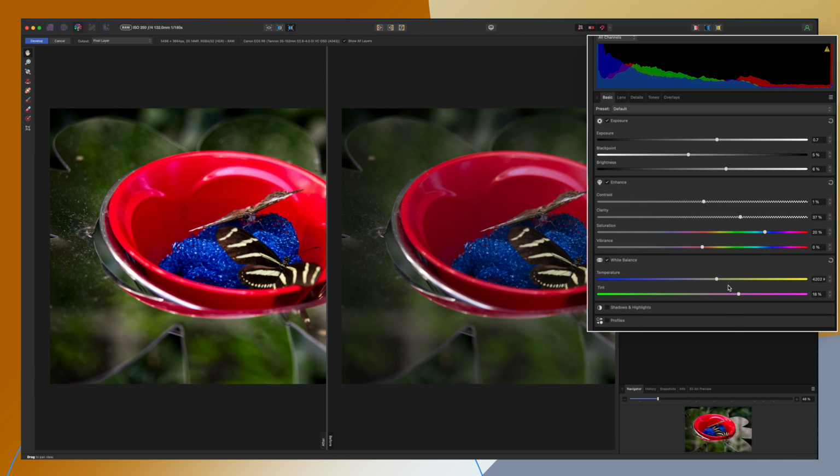Now, I'm not going to belabor this. White balance works exactly how it does with any other software. You pull to the right, it changes your warmth, and if you pull to the left, then it changes your coolness, right? And then the tint slider. But I was okay with the way that the white balance was shot on this image, so I'm good to go here.